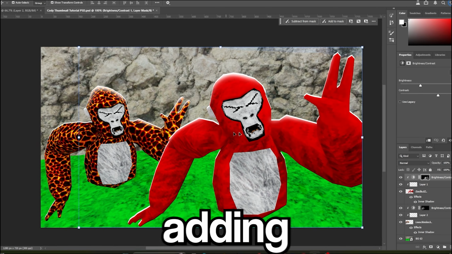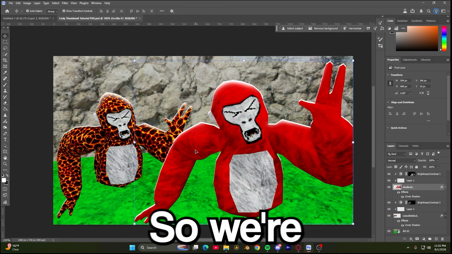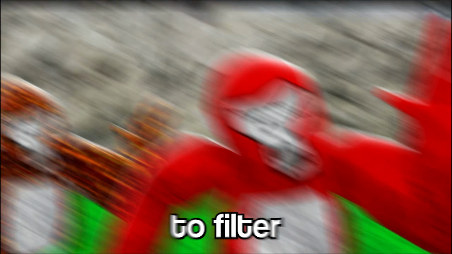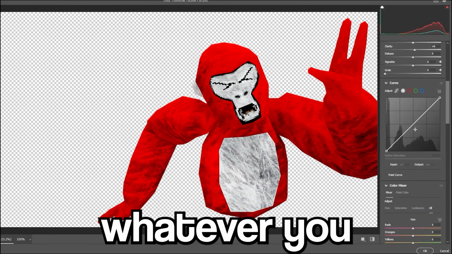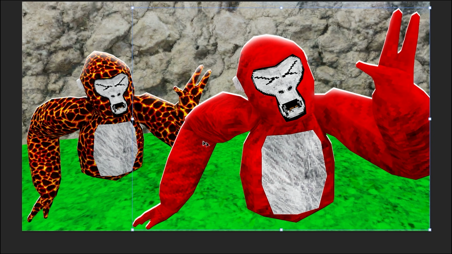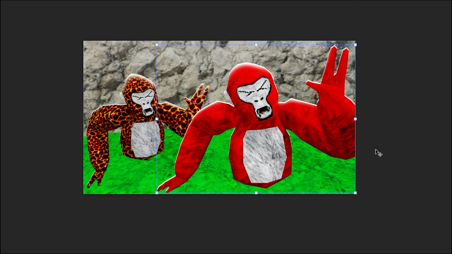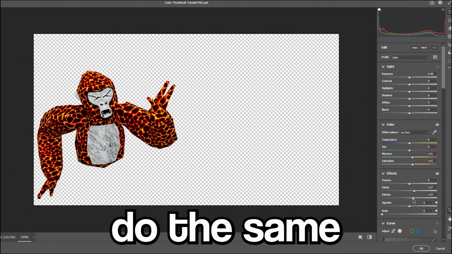Now after that, I like adding a little camera raw on my monkeys. So you're gonna click on the layer of your monkey. You're gonna go up here to filter, and then you're gonna click camera raw filter. And then from here, you can basically do whatever you want to do. So this is before camera raw, and then this is after on the red monkey. And wow, yeah, it made a really big difference. Now do the same for the lava monkey.